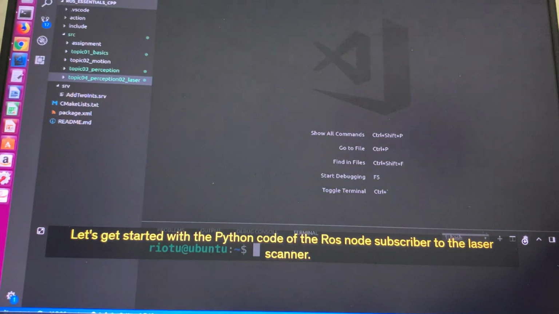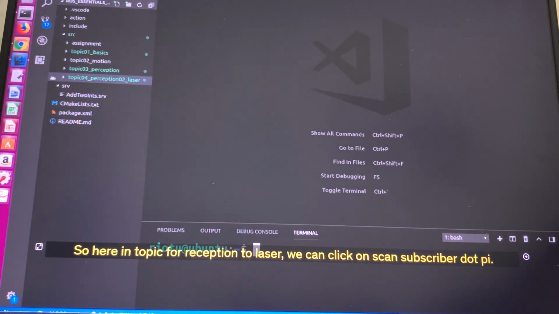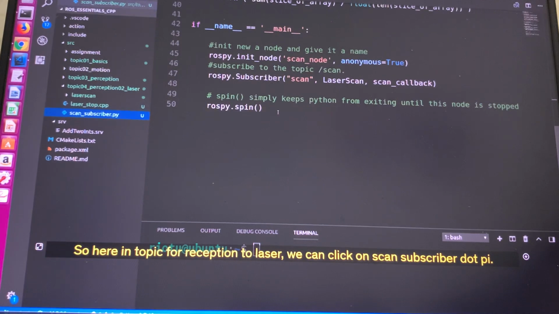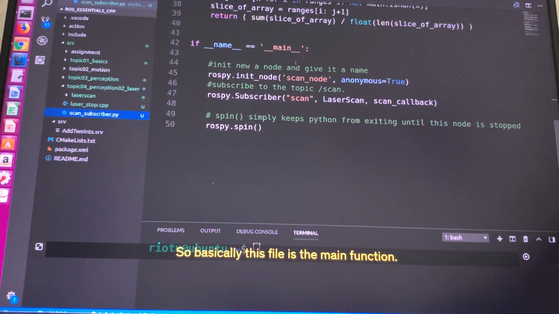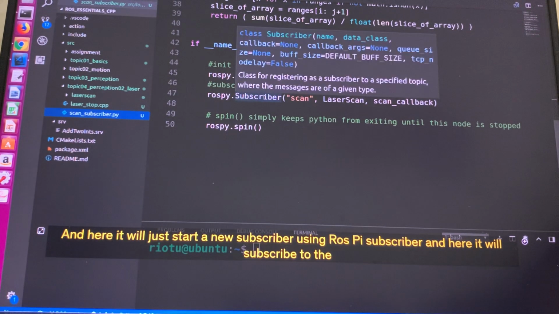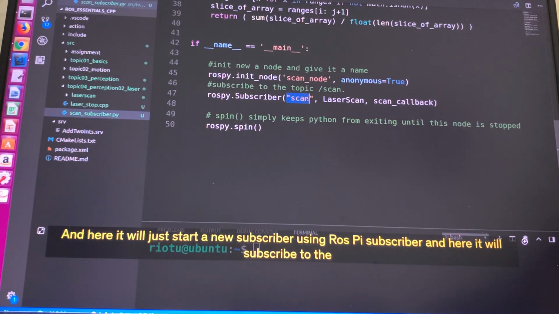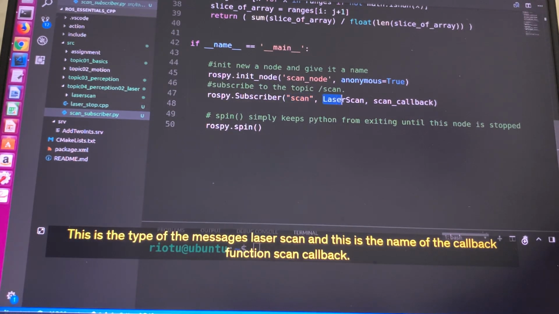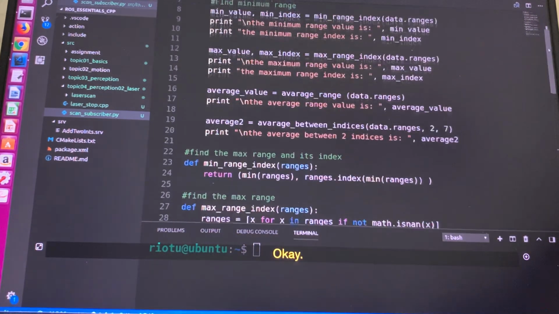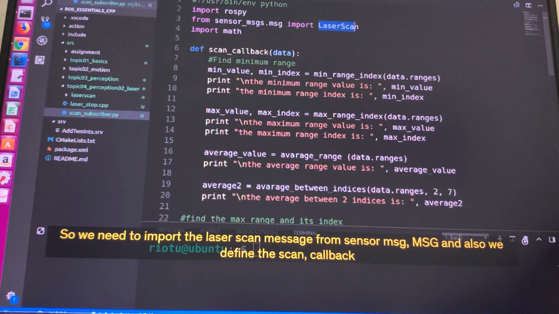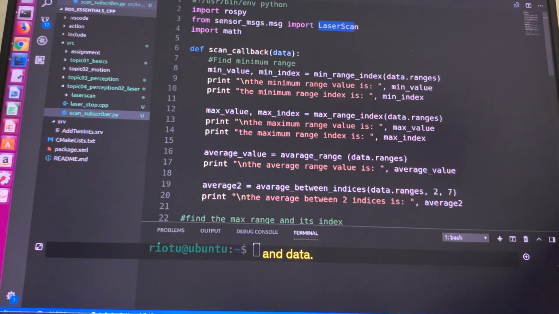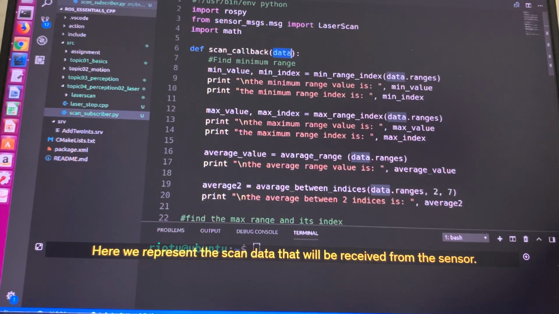Let's get started with the Python code of the ROS node subscriber to the laser scanner. So here in topic 4, perception 2, laser, we can click on scan_subscriber.py. Basically, in the main function, this file initializes a node called scan_node, and then it starts a new subscriber using rospy.Subscriber, subscribing to the topic scan. This is the type of the messages, LaserScan, and this is the name of the callback function, scan_callback. So we need to import the LaserScan message from sensor_msgs.msg, and we also define the scan_callback, and data here will represent the scan data that will be received from the sensor.